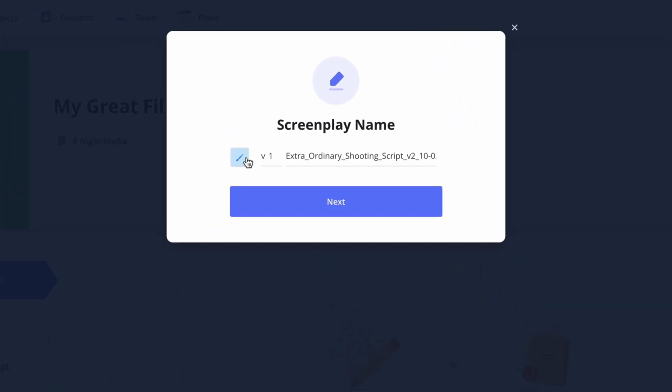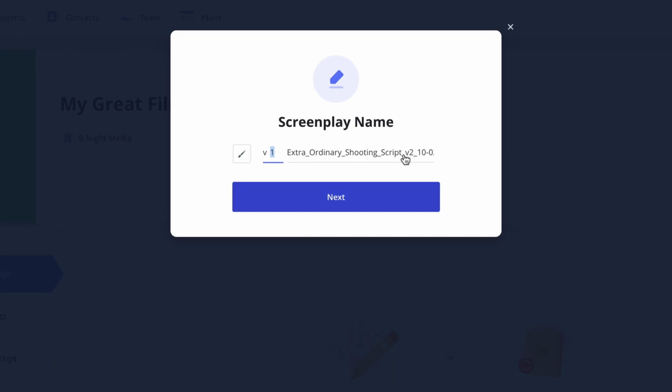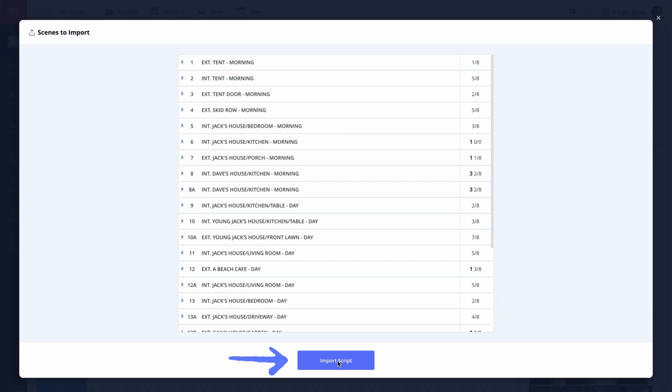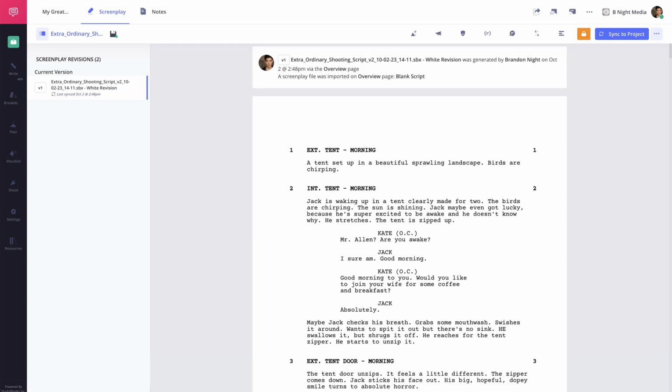Now, set a draft color, version number, and modify the name of the file if you'd like, then click Next. Finally, click Import Script and the script will be imported into the project.